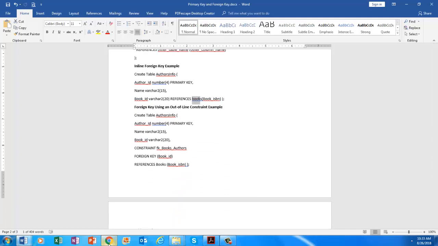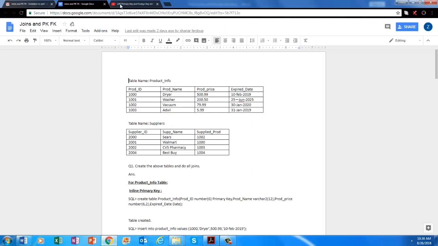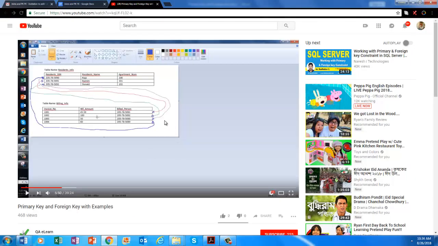Now let me go back to the video here. If you take a look here, guys, can you see that in the billing info, in the billed person field, this person 5690 is Raja, right? That means Raja has how many bills? He has 2 bills, correct? Because his SSN is mentioned here twice. So that means Raja has 2 bills.